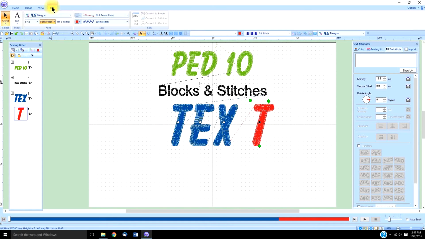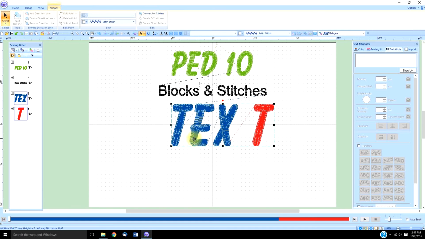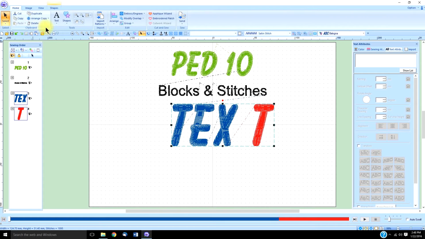When you convert it to blocks, I'm going to select it and convert it to blocks now. You notice that it gets this little dotted blue line around it, and that lets us know that this text is grouped. So the first thing we have to do is go to the Home tab and the little group pull down arrow and ungroup it.